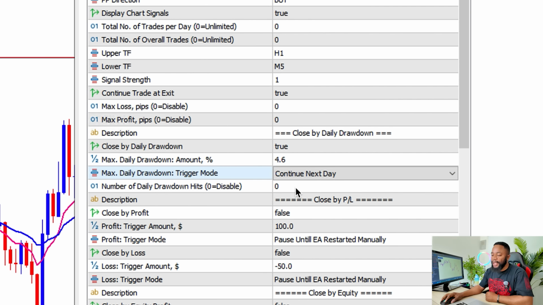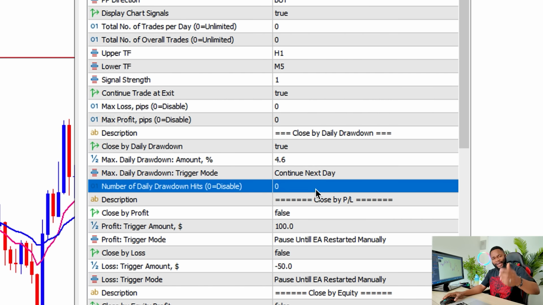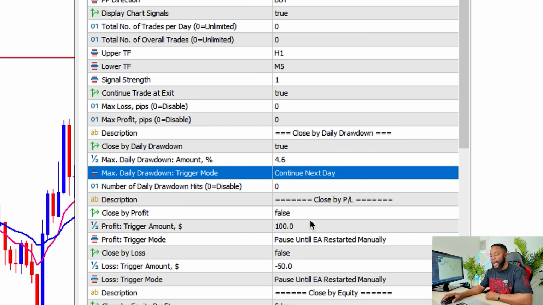So continue next day. By the next day, the robot is able to know when it's the next day. So don't worry. Next day, the robot will just continue trading at that particular point in time. And it will lock in your balance at the start of the new day so that again, it keeps tracking. If you lose 4.6% again of that same balance, it's going to stop you for that same day.